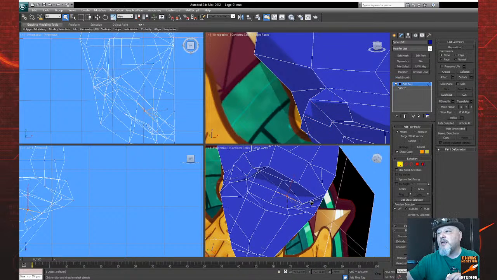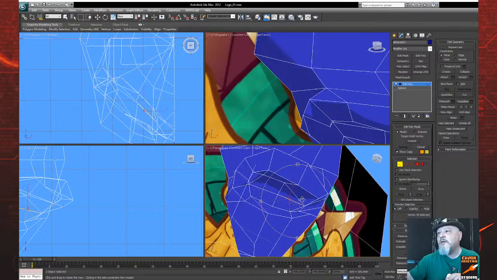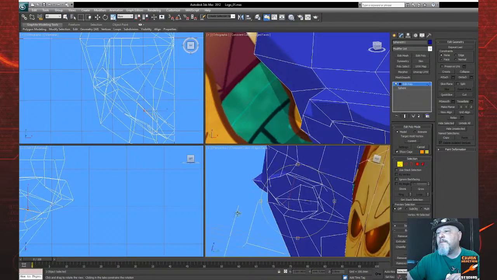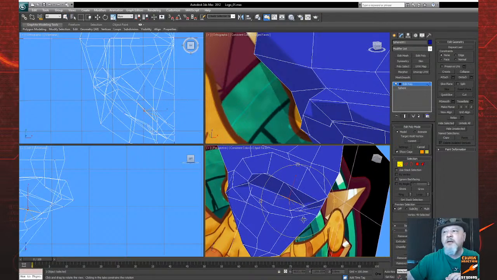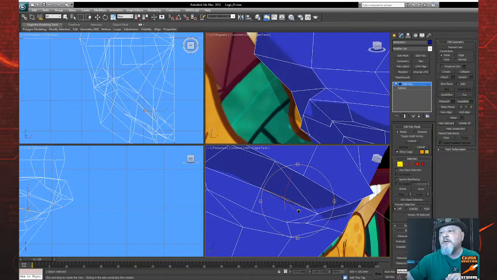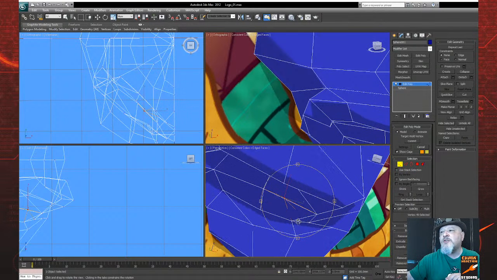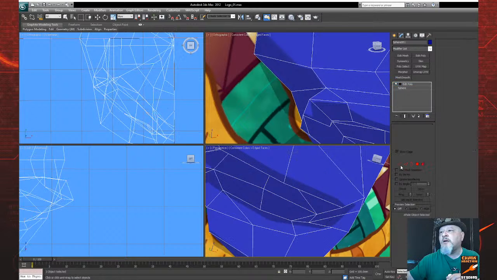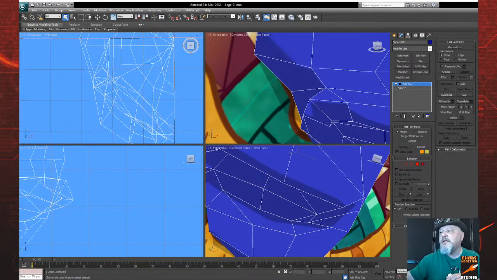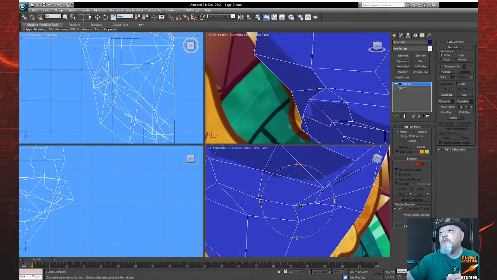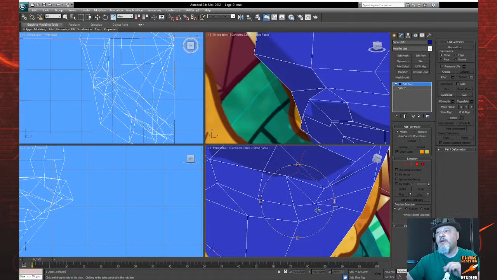Why am I getting a cage? Are you guys seeing that? You are. See these orange lines? It's almost like I have a mesh smooth on there. Let's turn that off. Alright, just being weird. There we go. That's what I'm after.